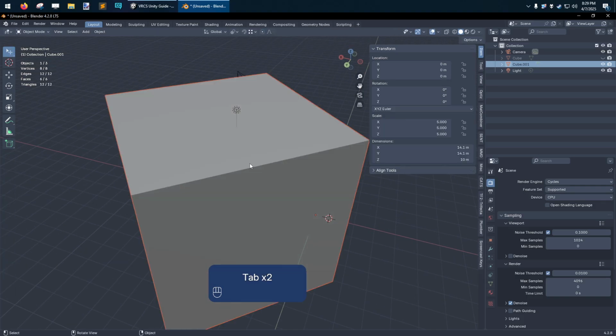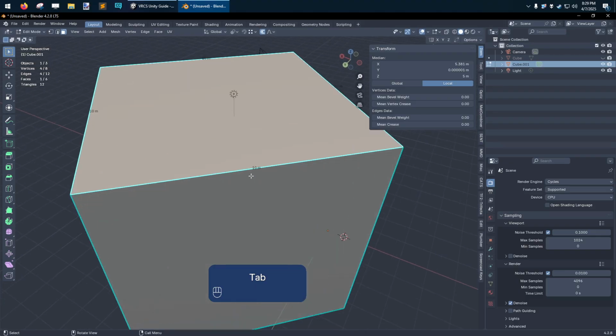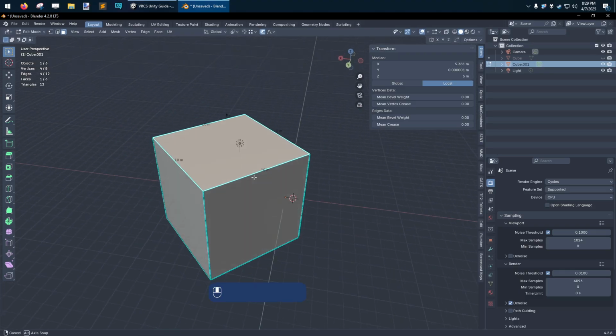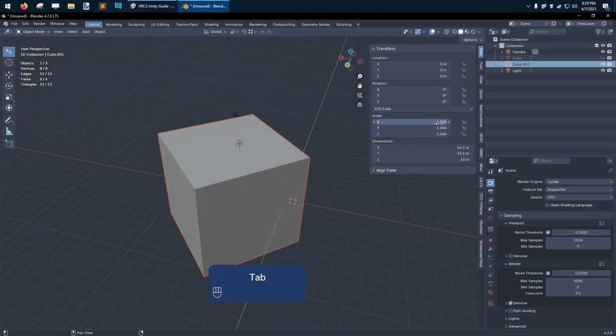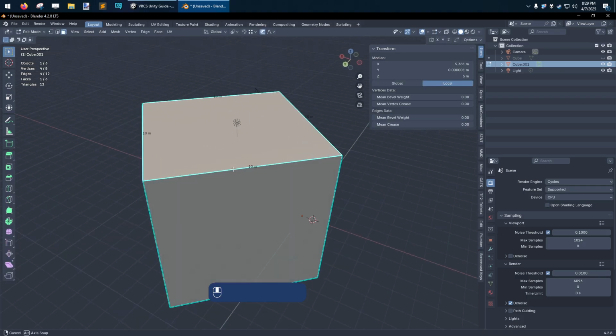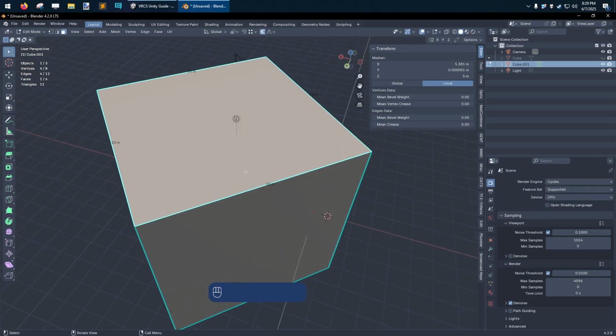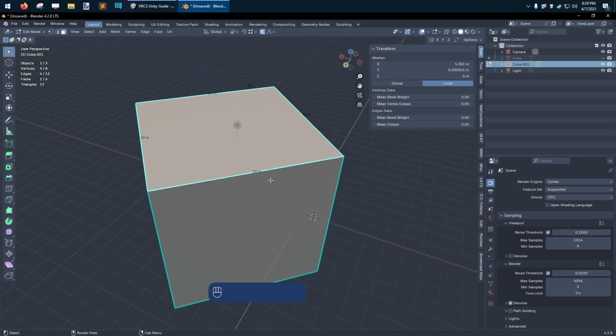So if I then apply the scale and then go back to edit mode, you see now it's actually 10 meters wide, because now we've got our scale. It's a 1-to-1 with the scene, and all of the objects inside now represent their real life size according to the scene.